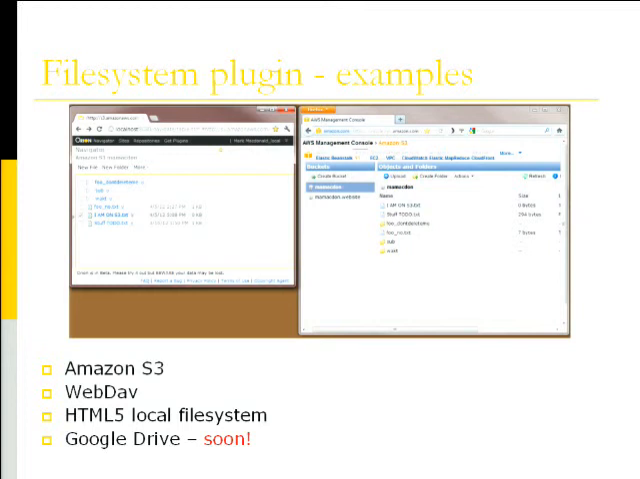The other file system plugins I know about are WebDAV and also HTML5 local file system. So you can actually plug in your local machine and edit it with Orion. You don't copy your files to Orion. It is done directly on your file system.